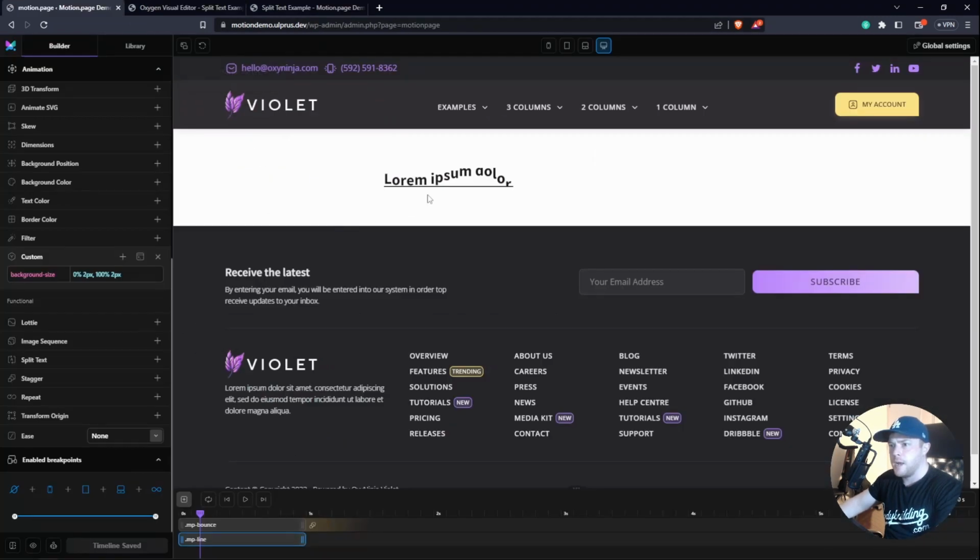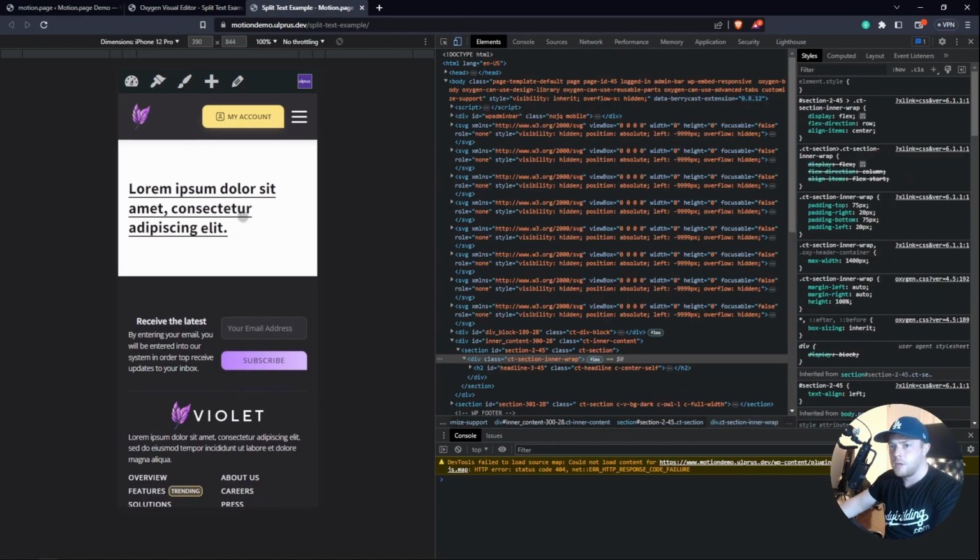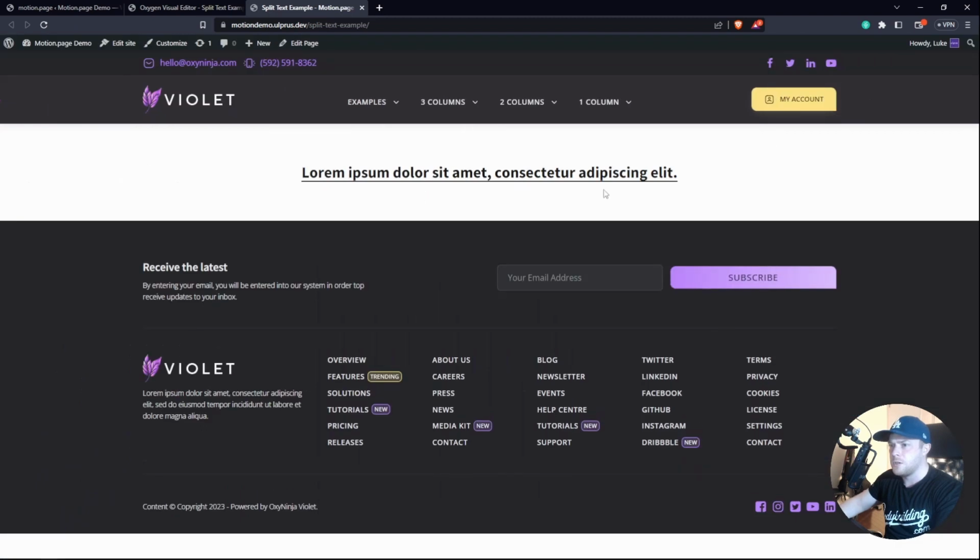So back in motion page, so this is already refreshed, as you can see, but that line looks much better now. See what that looks like on the front. So that looks good on mobile, and then also full width.